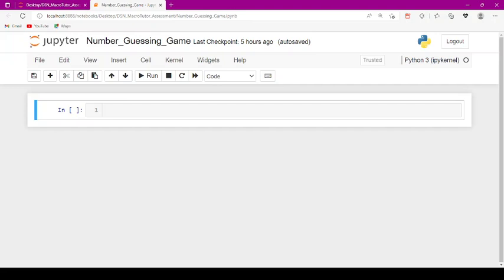Okay, so before we proceed, we need to open our preferred IDE. In my own case, I'm using the Jupyter Notebook where I have my file already named number guessing game. So you can choose your preferred IDE such as VS Code, Sublime Text, or even Google Colab, depending on what works for you.